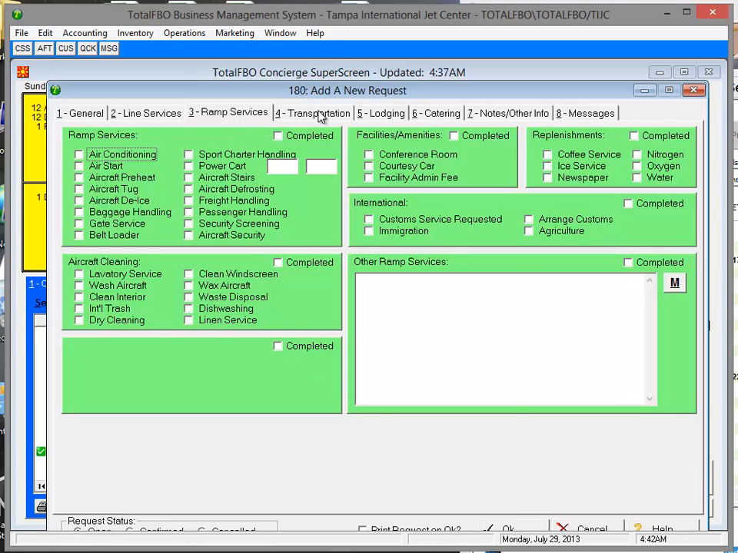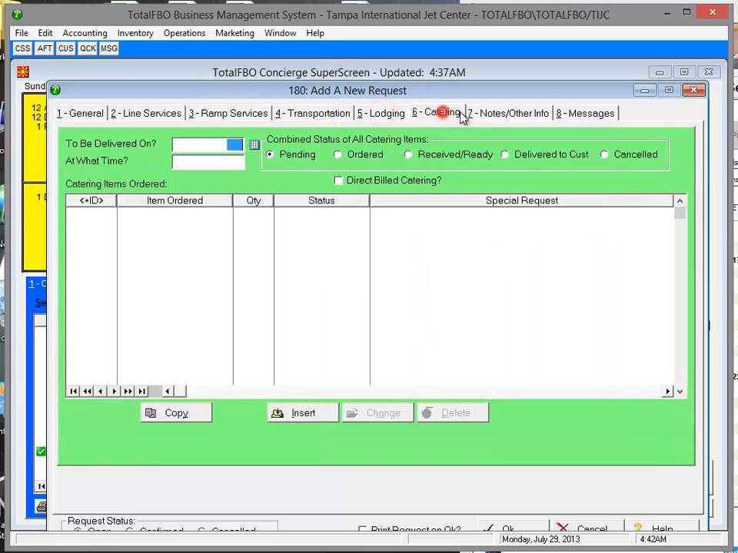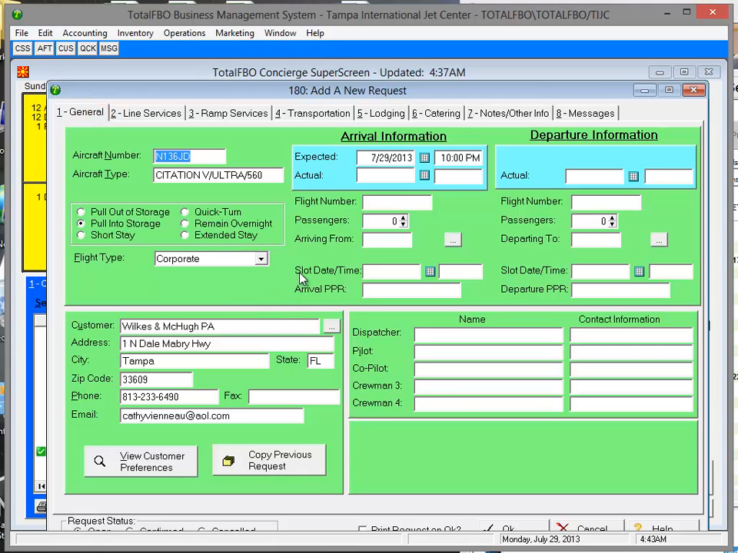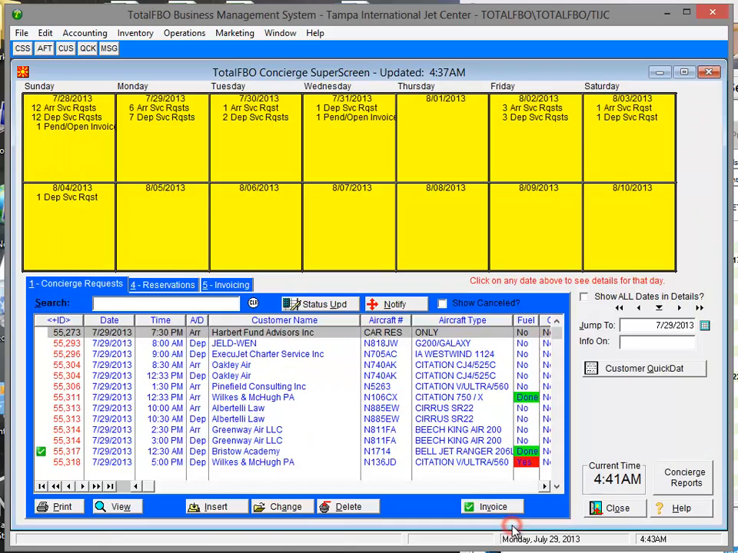We'll hit OK. If they had other options, you'd go ahead and use your familiar tabs, transportation, lodging, catering, and so on and so forth. But in this case, it's just an arrival, empty. So we'll hit OK. And you can see we have a complete flight, a departure, and an arrival. But in the fuel column, you can see that there is simply one fuel order that will not linger onto the arrival.